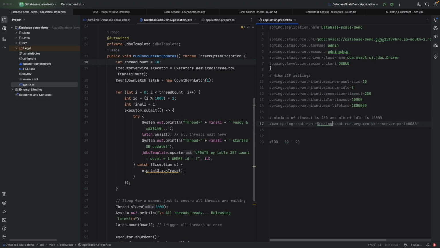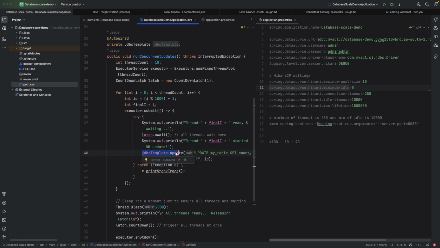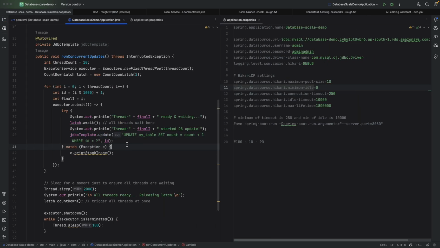Let me just open it here. Okay, so these are the initial configurations. Let me make it 0. What does that mean? Once the application starts, it will not establish any connections by default. It will only establish one once we have a request. We are doing that at this line where we are updating the database. So once we run this, it will first establish that connection and then execute this update command. Okay, so let me now start this and let's see what will be the behavior.